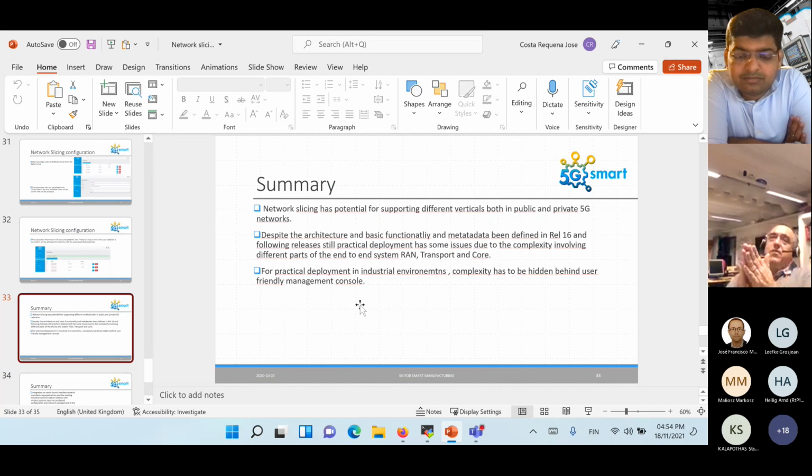the main point I wanted to highlight is that network slicing has a huge potential to support different verticals.